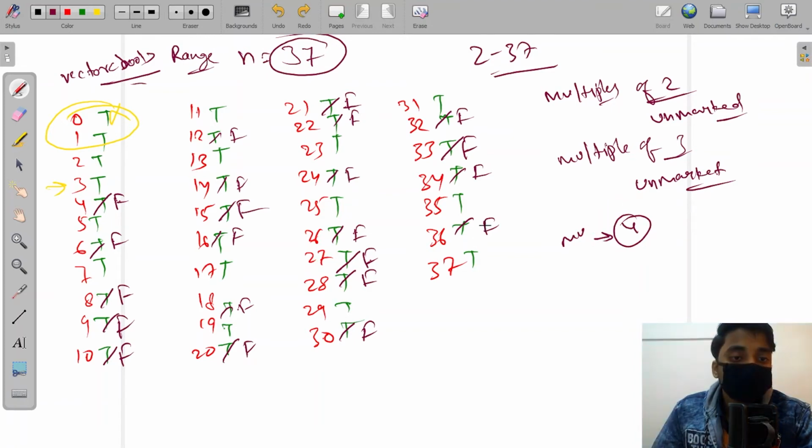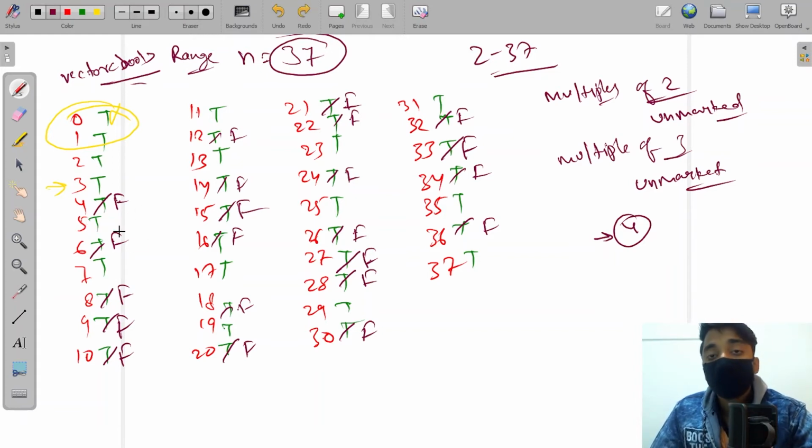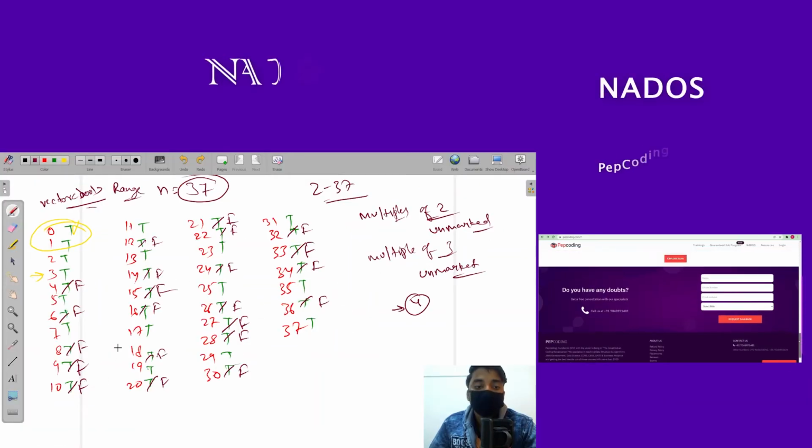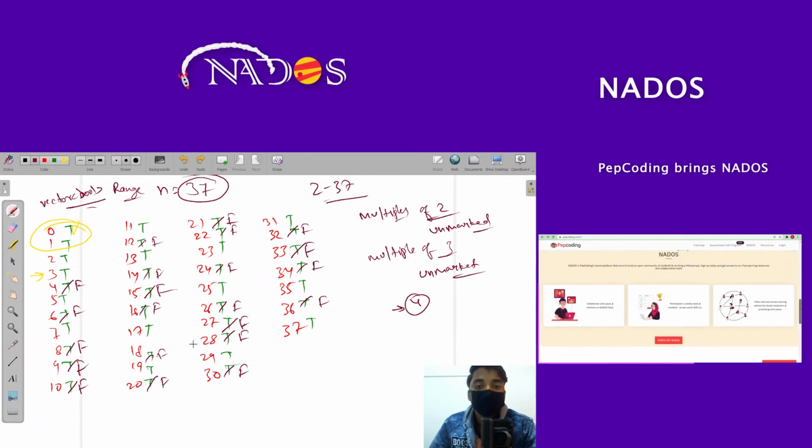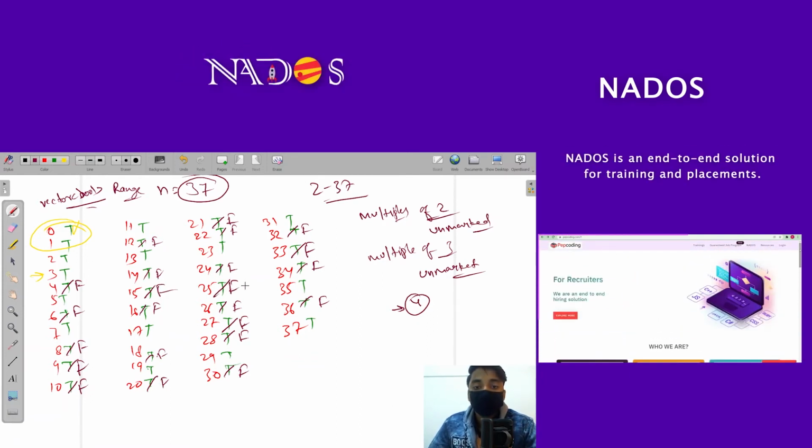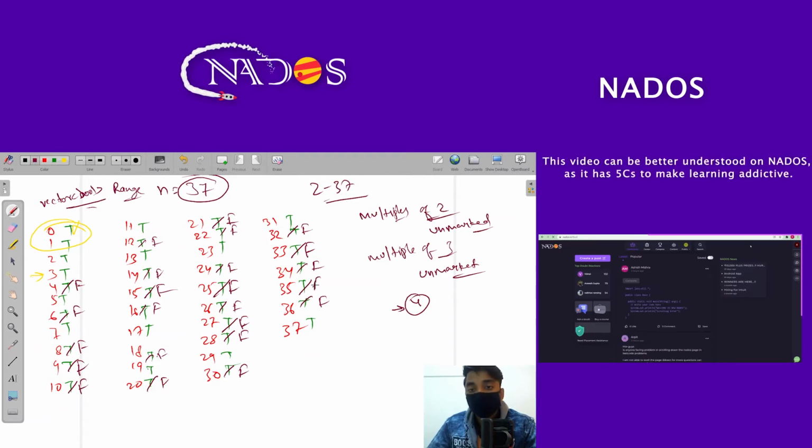Now it will go to 5. Now 5 is true. This means this is a prime number. All the multiples of 5 will again be marked as false. So 10 is already unmarked, 15, 20, 25, 30, 35.